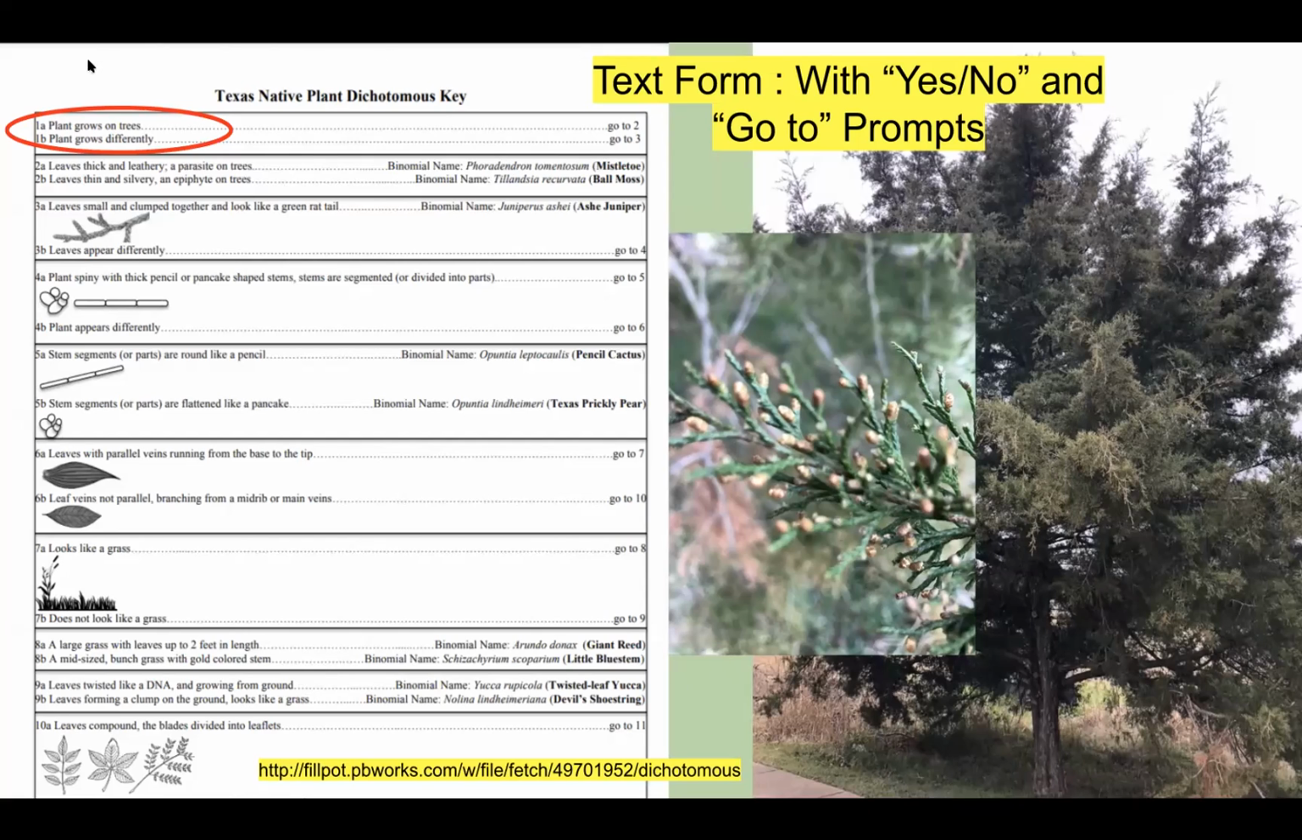So here's a scientific form of a dichotomous key, and this one happens to be a text version with yes/no prompts. So we always start at question number 1. Question number 1 is circled already for us. Question number 1 says, does this plant grow on trees or does it grow differently? So this tree obviously does not grow on another tree. So we're going to say that this plant grows differently. If we follow our little dotted line, it tells us go to 3.